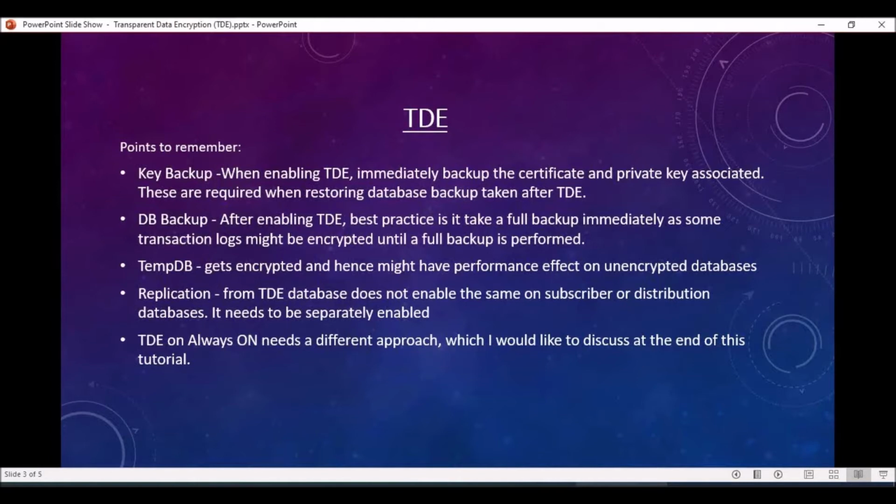Replication: by default, TDE does not enable the same on subscriber or distribution databases. This needs to be handled separately. TDE on Always On is slightly a different process. As I mentioned, we will discuss this at the end of this tutorial.